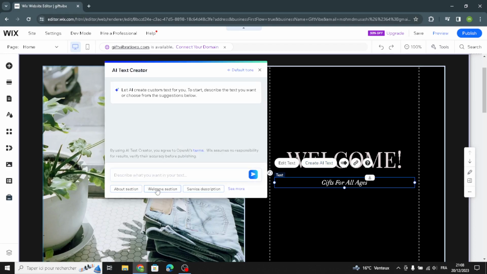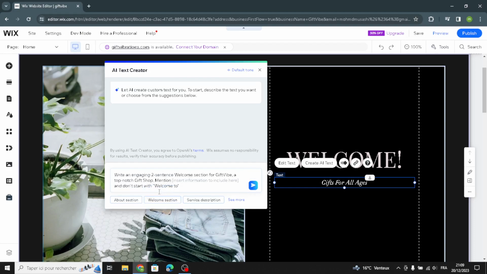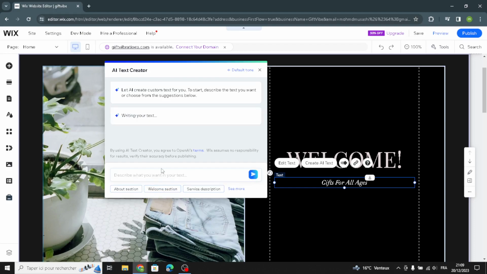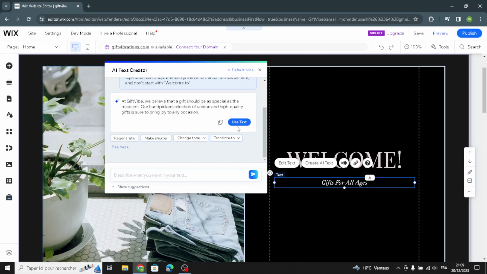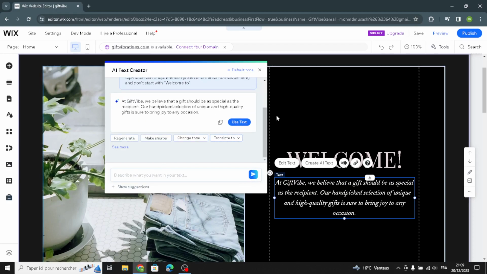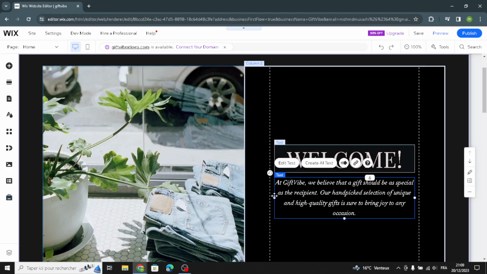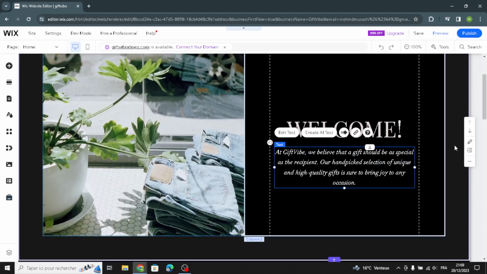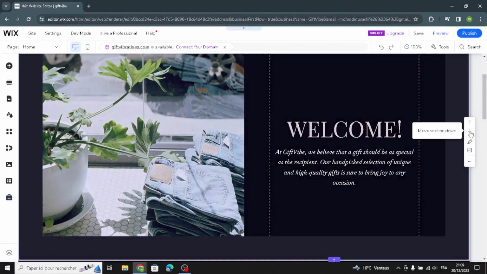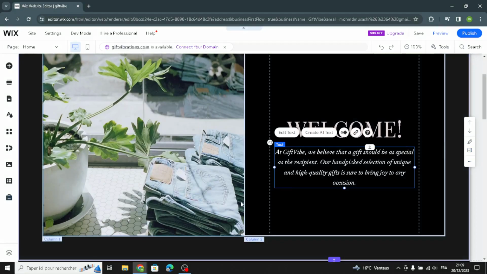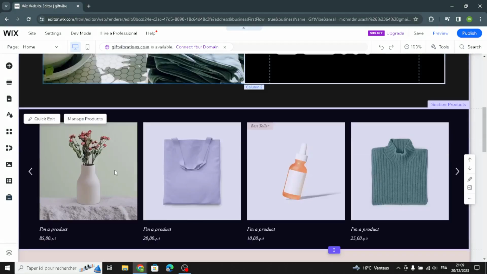Okay, so as you see here, you can just select the type of the section. This is the welcome section. Okay, and now you can use this text here. So like this is easy and quick. It's simply here you can move this section. You can move it down or move it up if you want. You can explore section layouts. So that's it. Now let's move on to the next section.